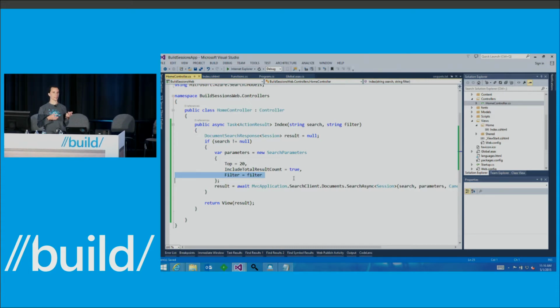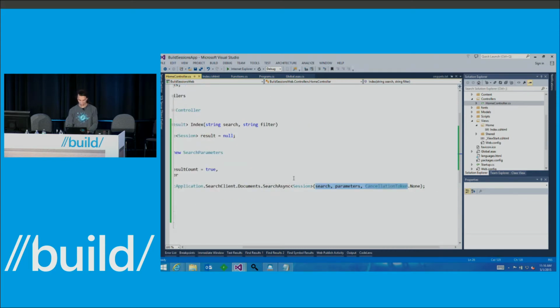But these are things like, imagine you have documents that say ready for publishing, yes, no. Or you have the user, and you want to say only the documents that have this username in it. So filters are structured, are separate from search, and they're strict. Search is kind of this soft thing, whereas this is like a where clause in a SQL statement. And then what I'm doing is, remember that we stashed the index client in the MVC app. So I'm calling Documents.SearchAsync. I'm passing the search string that I got from the client, the parameters, and a cancellation token.